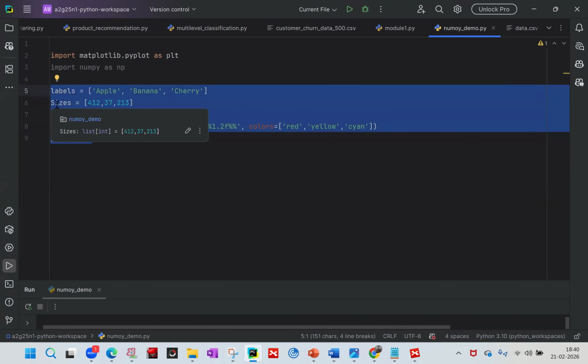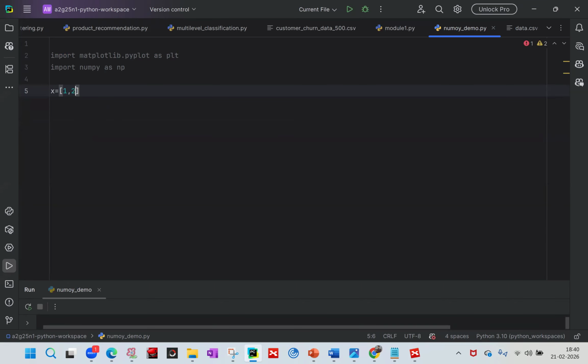So let's say x equal to 1, 2, 3, 5 I am giving, and y I am giving as 10, 20, 30, 40. plt dot, what type of plot do I want to draw? Scatter. I'll use scatter x, y and plt dot show. Let's see what happens if I draw it.